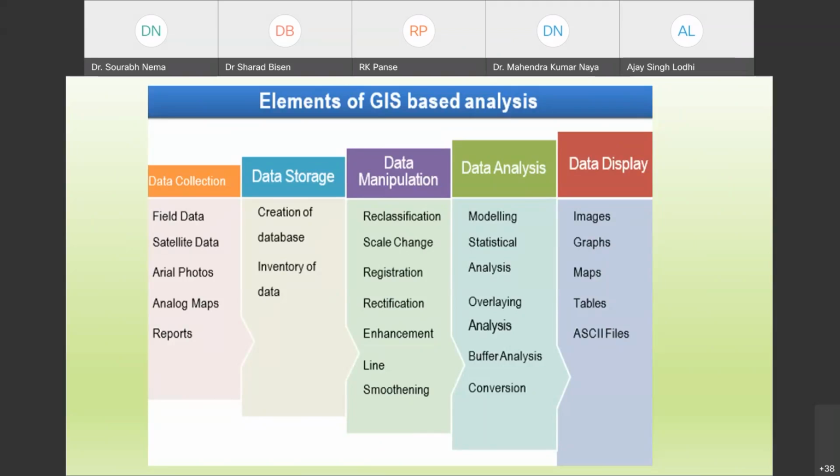Similarly, data storage, there is an inventory. We have to create a geodatabase, we can say, in GIS terms. So that is the inventory of the database. All the data are lying in the geodatabase.